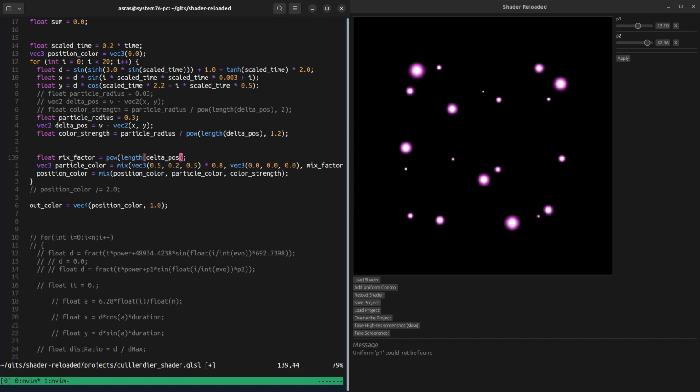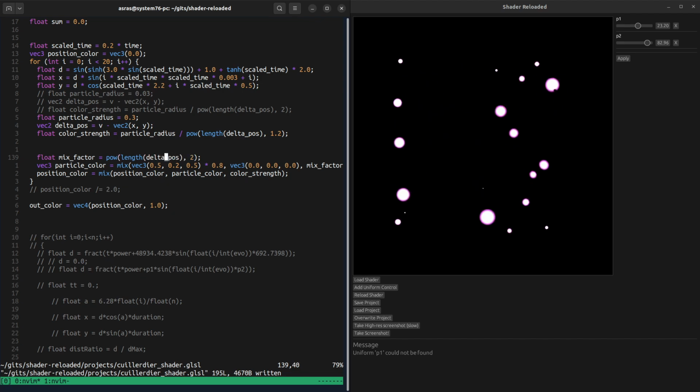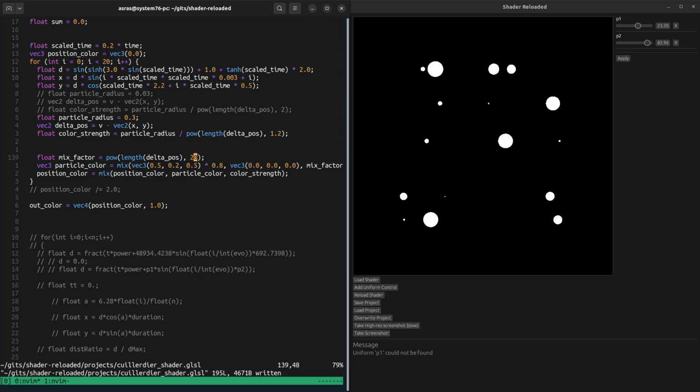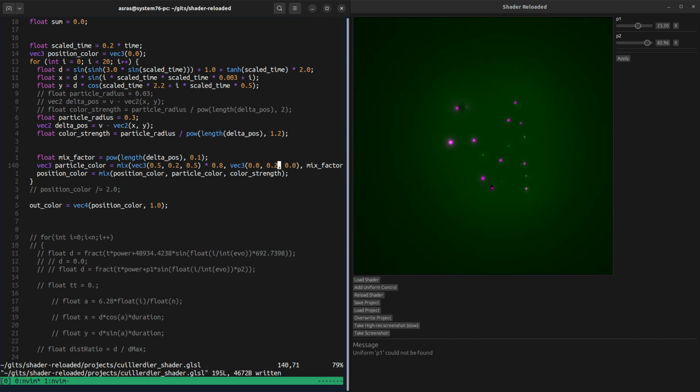But what if we do like that? So these lengths should actually all be less than 1. So if I take a large power, it should become close to 0, which didn't happen. Or if I take a very small thing. Now we get this. And then if I mix in a little bit of green, we get something like this. That's cool.